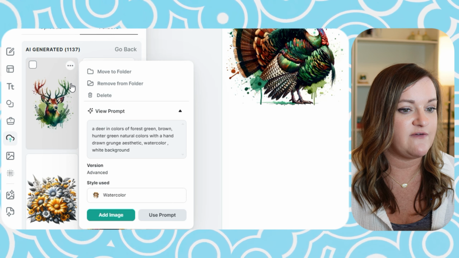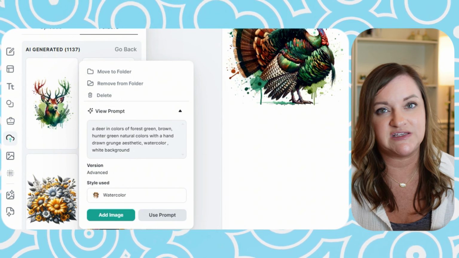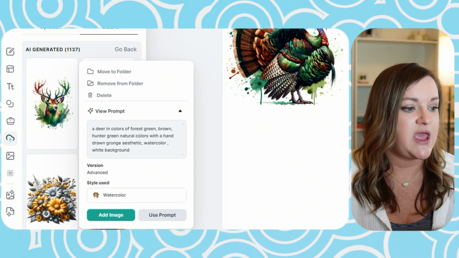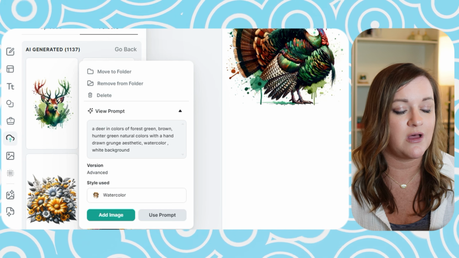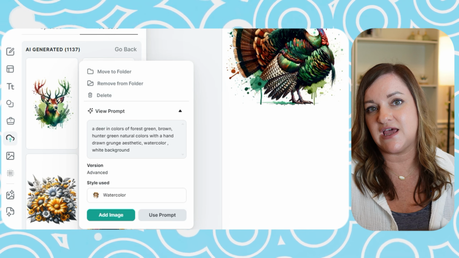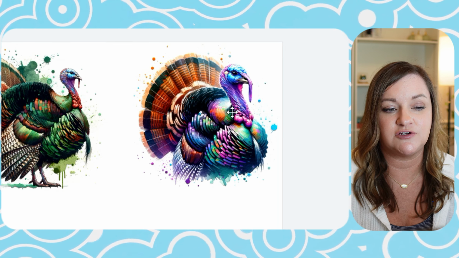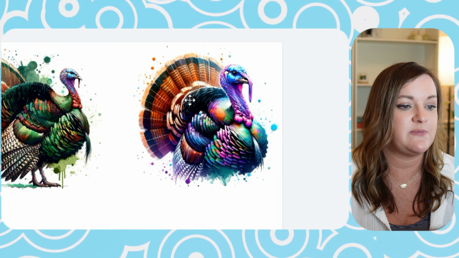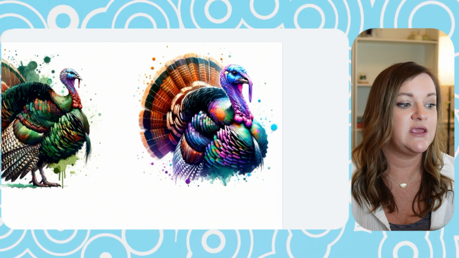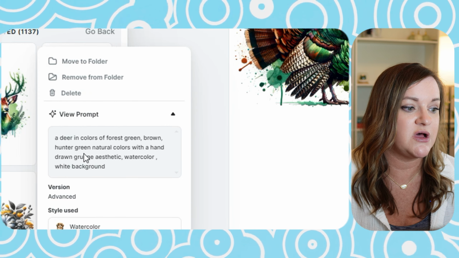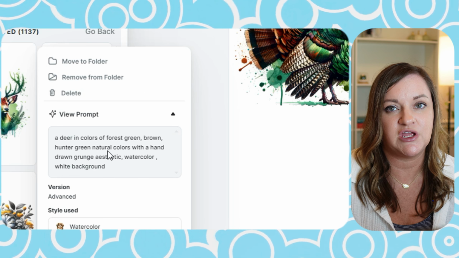I did want to point out that for this one, the first go around, I didn't put any specific colors. So it was just a turkey with a hand-drawn grunge aesthetic watercolor white background. It didn't have any type of color palette or anything, and so it gave me this really bright neon colored turkey, which would be great maybe for a different type of project, but not for the style that I'm going for. So what I did was add in colors of forest green, brown, hunter green, natural colors with the following hand-drawn grunge aesthetic.